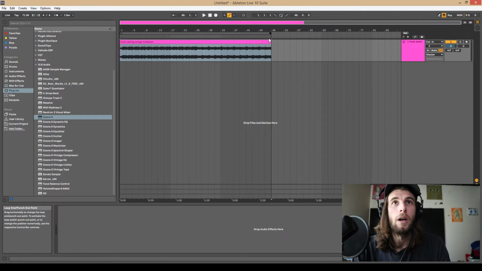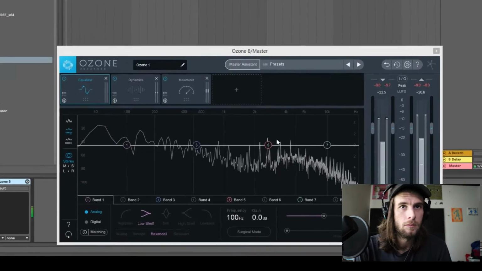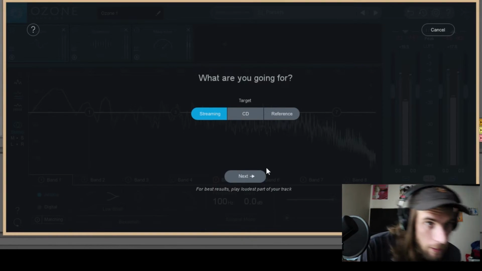You may want to set the BPM of your project to match the song. That way it's easier to jump through the song or loop it, stuff like that. And we got an easy loop there now. So I'm going to loop it by clicking that. Alright, now I'm going to click the master assistant.